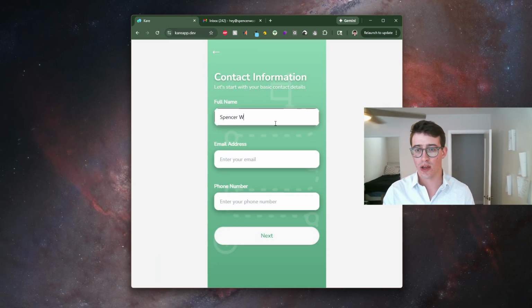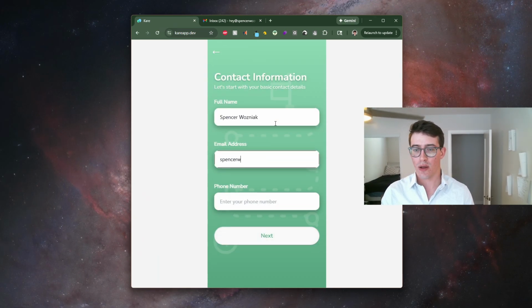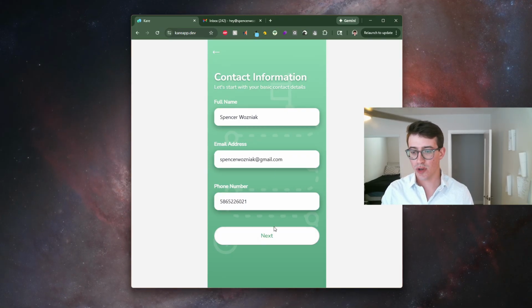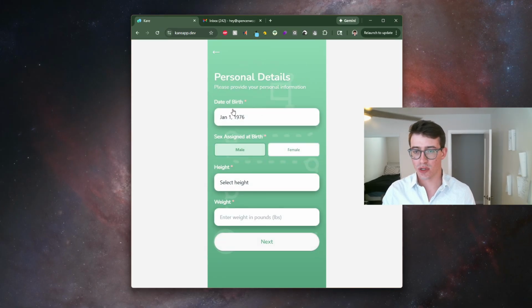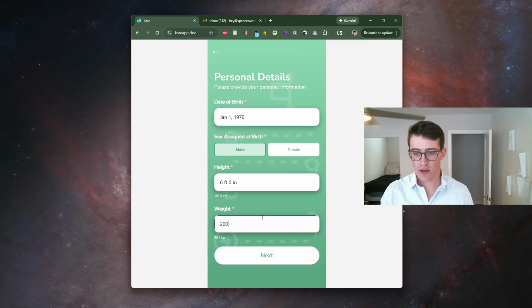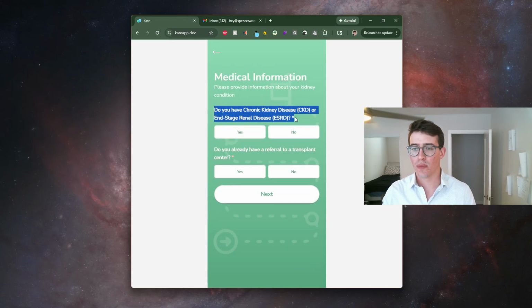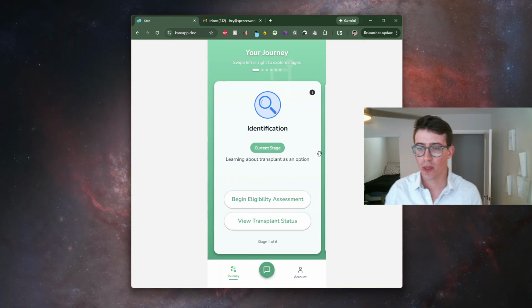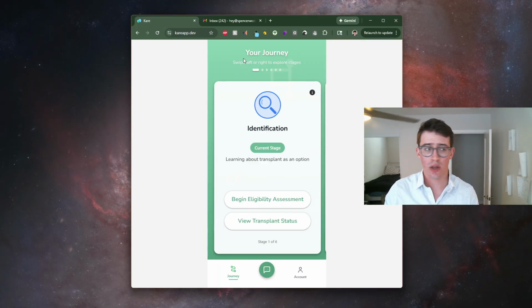We just fill out some quick onboarding here. We're just going to type in our name, phone number, and email address. Go ahead and provide our personal details, date of birth, sex, height. We'll say weight, and we'll go next. We'll say yes, we have ESRD. Our last GFR was pretty low, and we don't have a referral yet. So we can see our journey here.